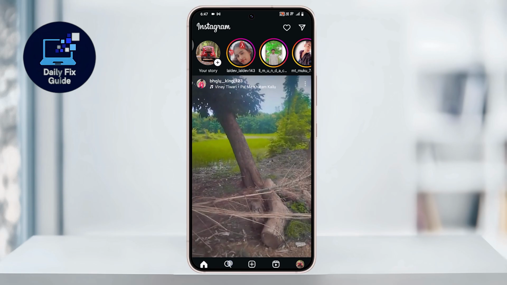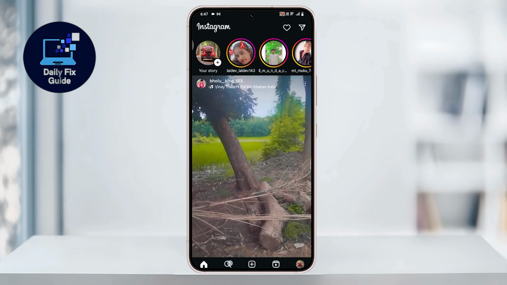Once you are on the home page, you will see posts from people you follow. If you want to browse beyond your feed, you can also go to the Explore page by tapping on the search icon at the bottom of the screen. Here, you can discover trending posts, reels, and photos from accounts all around the world.